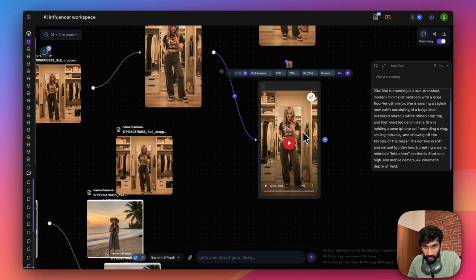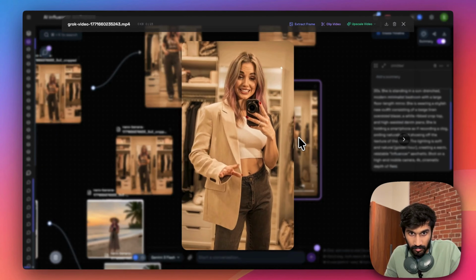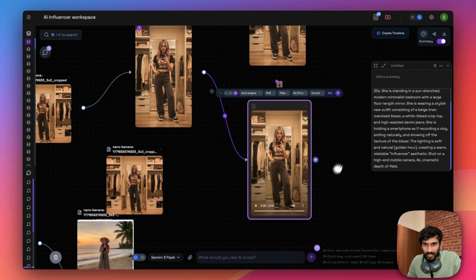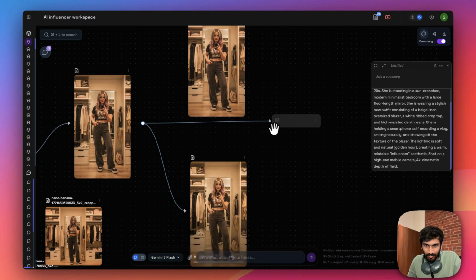Okay, here we have the video. Hi everyone, check out this amazing new outfit. I love the texture of this blazer, it's so soft. What do you think? I think the prompt was confusing for the model. Let's try another one.